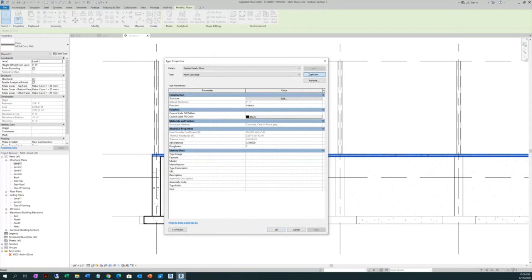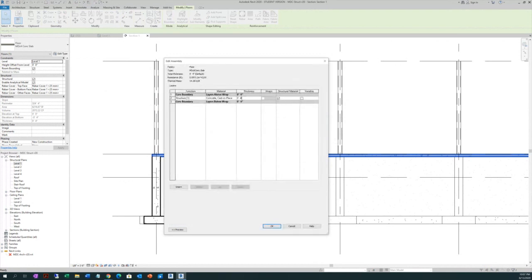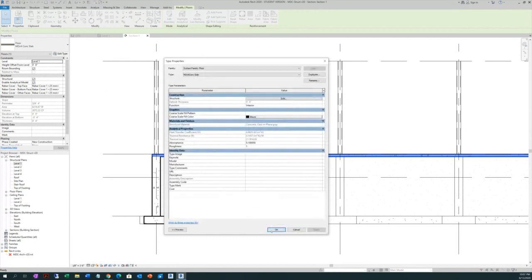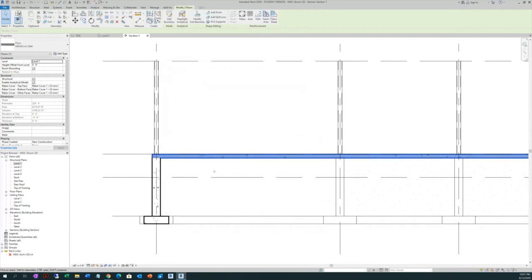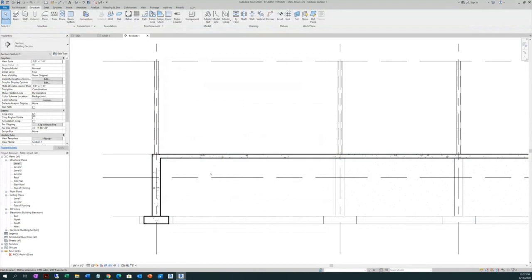On the edit type, duplicate and just change to 6. 6 concrete slab. Then obviously on the structural and the assembly, change to 6 thickness, and then the total is here. You say okay, and you have that slab like that.